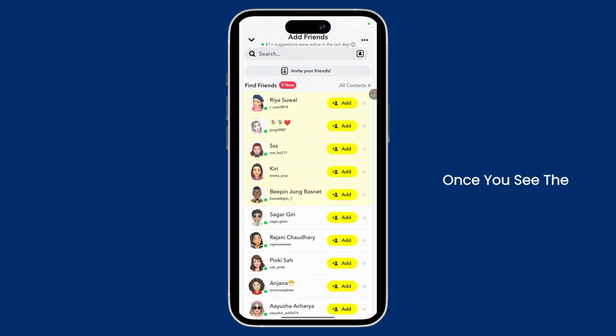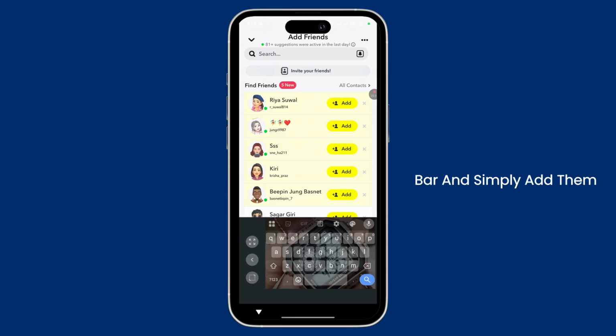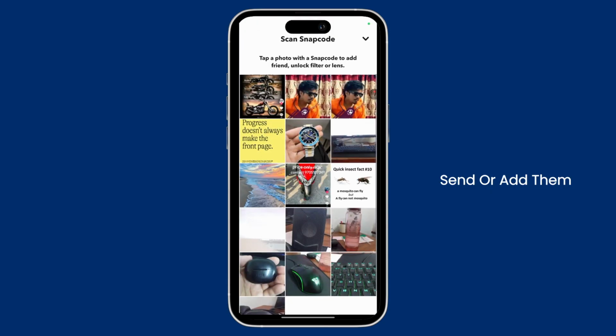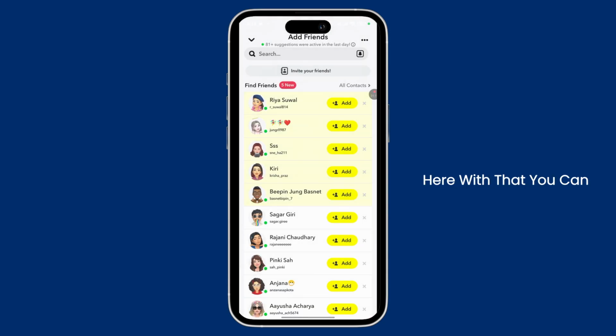And now, once you see the interface like this, what you can do is ask your international friends for their Snapchat username, and you can just enter it in the search bar and simply add them. Or you can even ask your international friend to share their snap code, and by that, you can just open Snapchat and scan their account code, and after that, you will be able to add them instantly.